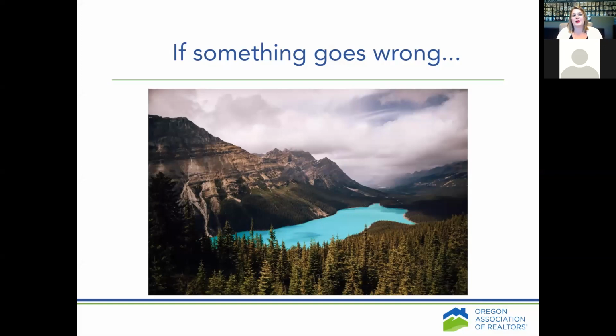If something goes wrong, this is Peyto Lake in Alberta, Canada. It is in, what is that national park? Banff National Park. And it is one of my favorite places in the world. And so this is my happy place. When something goes wrong, I go back to my happy place.